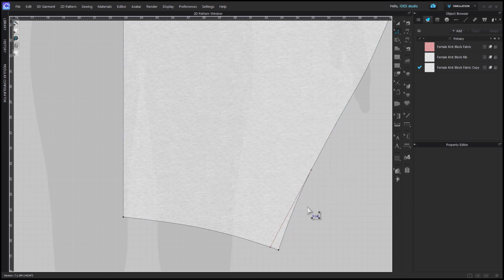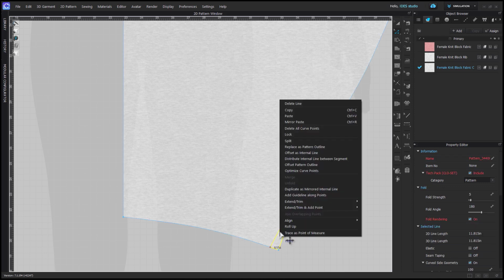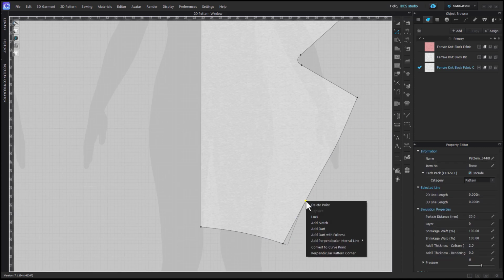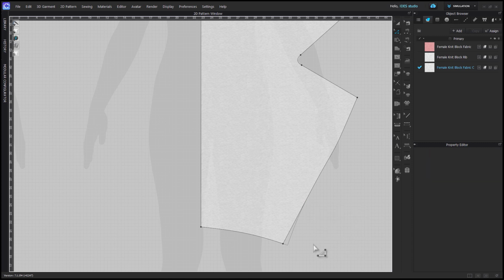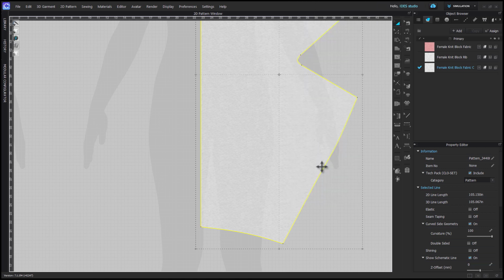Then you can select this outer bit of the pattern and the line itself and right click and choose Replace as Pattern Outline. This is a really great trick, especially if you already have sewing on that side seam as well. Using Edit Pattern, I'll just right click and convert this to a curve point, and with Transform Pattern, I'll right click on the whole pattern and delete the reference line.